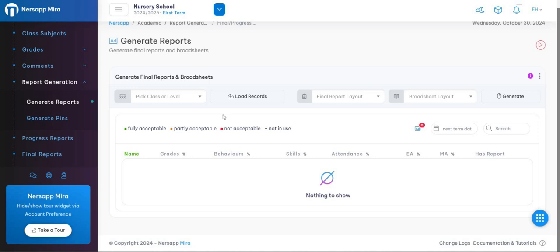How to generate your final result and broadsheet towards the end of the term. In NersApp, to do that, you must be in the generate report section. To generate result, ensure you are at the right school level you are dealing with. In this case, we're dealing with nursery school.